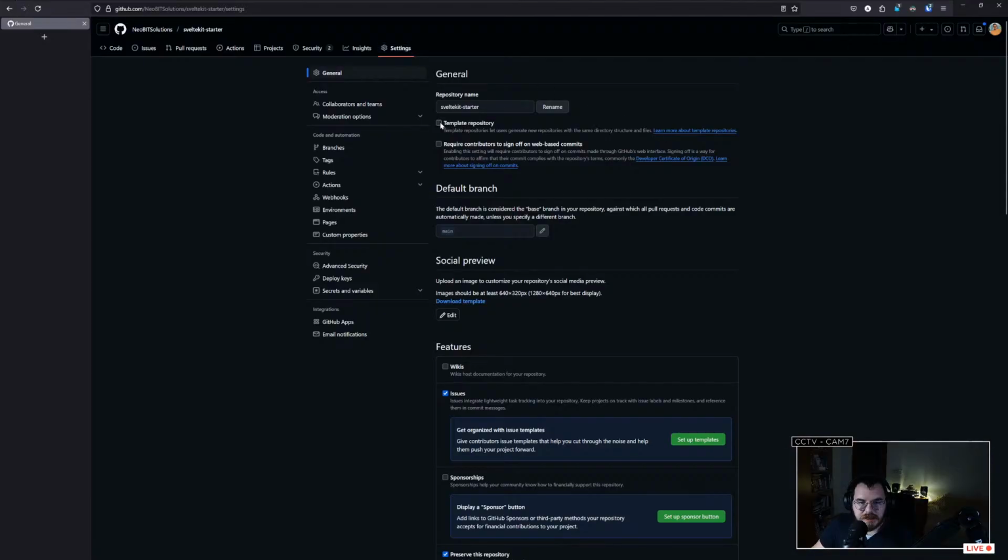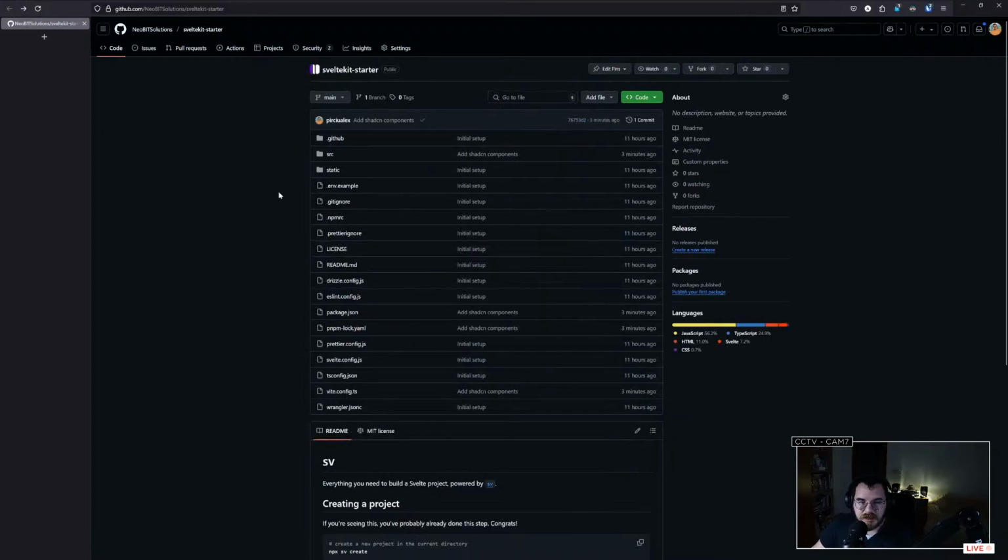So you can see here in the settings there is this option for having a template repository, which, as you can see, lets users generate new repositories with the same directory structure and files, which is something that I would really like to have. And it would also be helpful when starting a new project, because I like the structure and it's something that I'm not planning on changing too much.